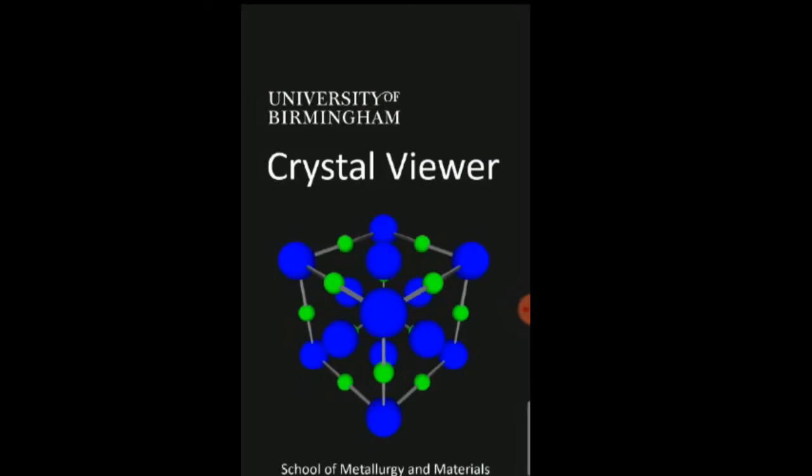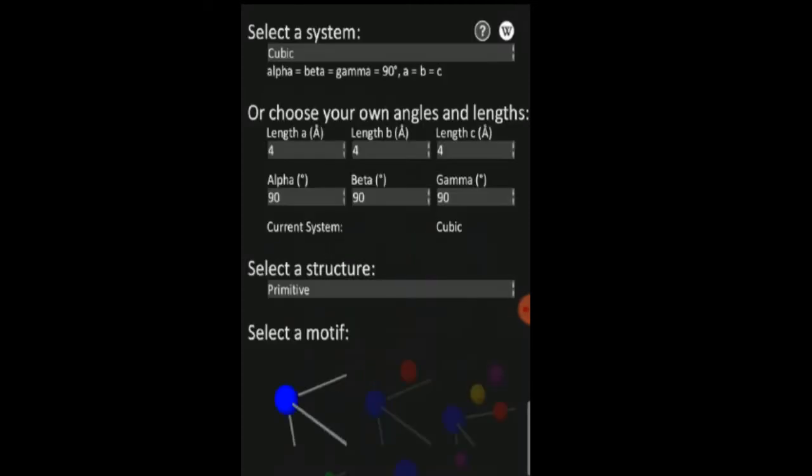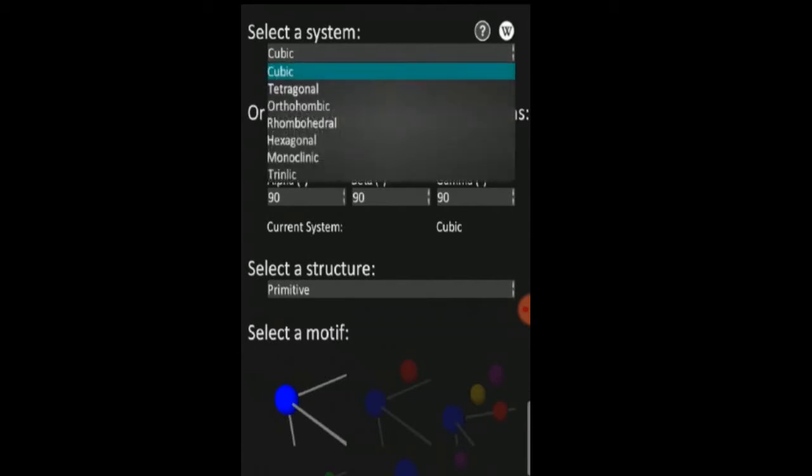Since we have discussed the crystal systems in detail, there is an app called Crystal Viewer that can be installed from the Play Store. It helps us in viewing the crystal structure by choosing the lattice parameters and the angles. So I'll just illustrate for cubic structure alone, but you can try for all the previous lattices that were discussed in module 1.